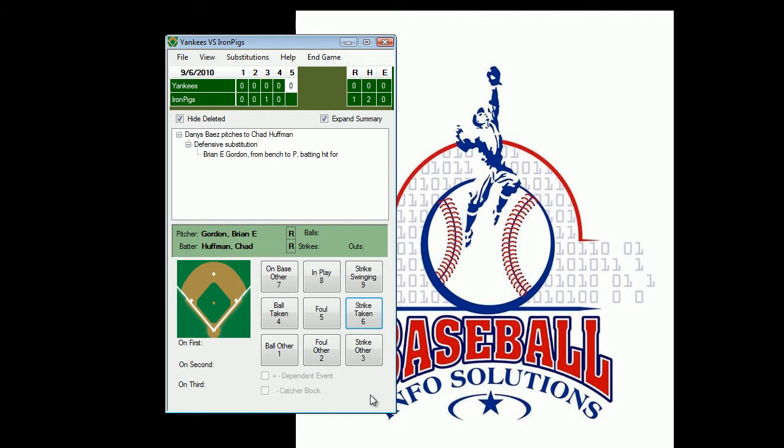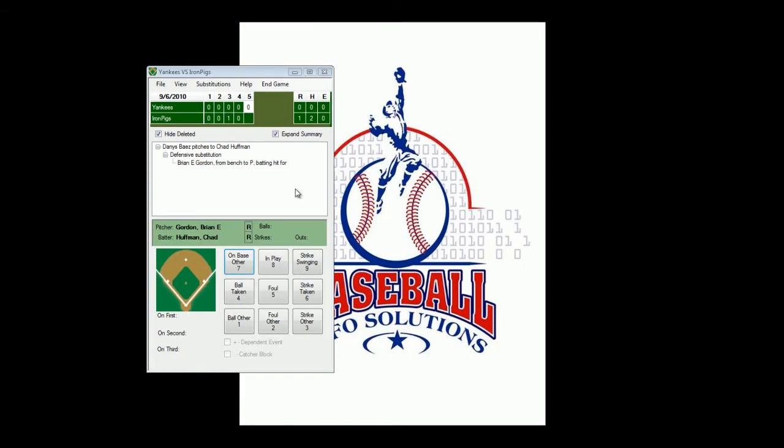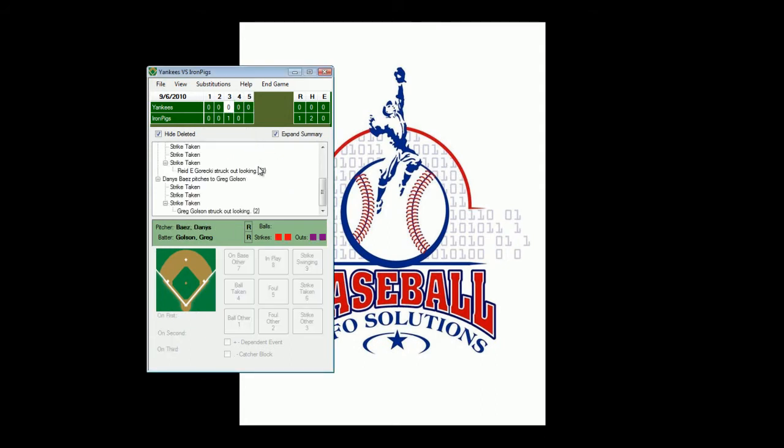Now I need to go back to fix the previous sub so that I have Bastardo in the game instead of Baez. Bastardo came into the game in the third, so I need to go back there to make the fix. I scroll up to the batter that Baez came in for, and right-click on Defensive Substitution. Now, instead of selecting Delete, I'm going to choose Edit. Delete will work, but it's a more drawn-out process since you'll need to verify the lineups both after deleting the original sub and then after re-entering the sub with the correct guy.